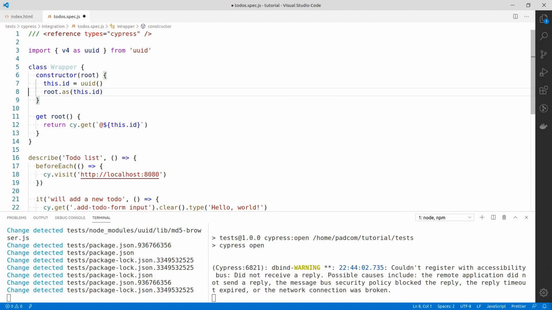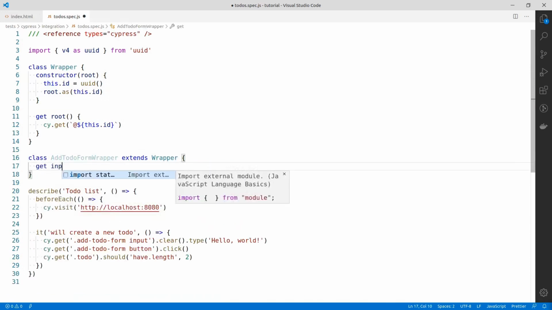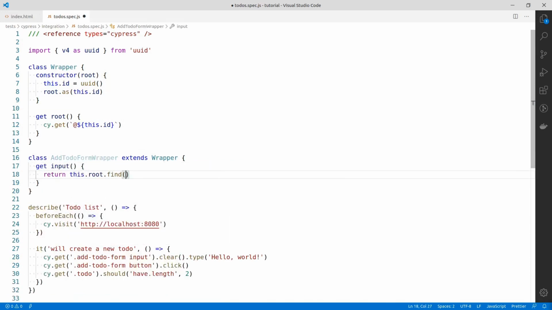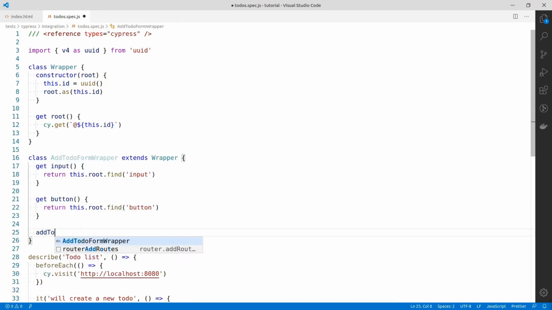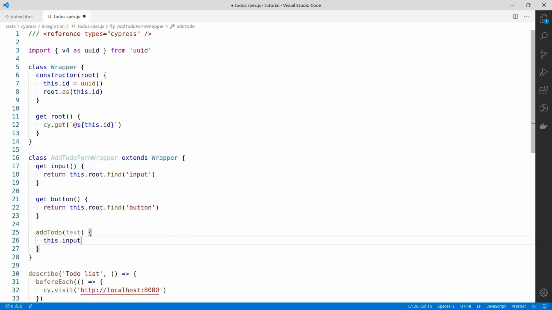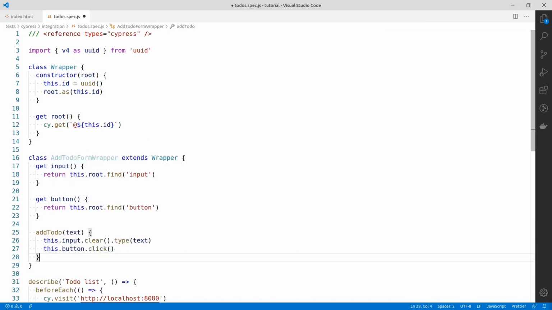We now have all the base for creating quite sophisticated wrappers for our components. Let's start by creating the wrapper for the form for adding new to-dos. It has an input field for entering the text and a button for triggering the add to-do event. Now creating the add to-do method is as easy as referencing the input, typing in the given text and clicking the button. Pretty neat, right?